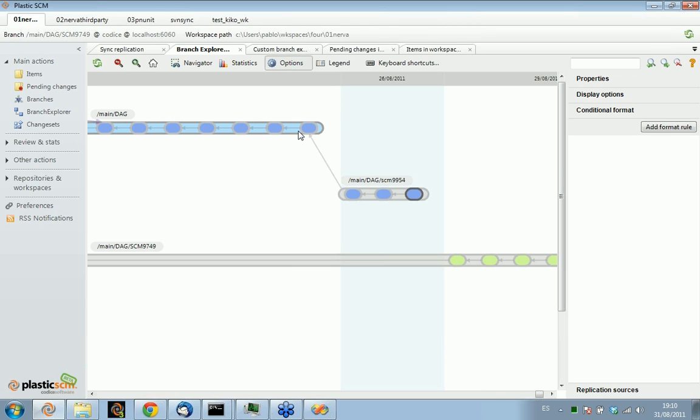And one of my favorites, which is the divergent move, which is you move the same file to two different directories in two different branches. Plastic will detect it, will tell you, hey, what do you want to do? Move to one of them or the other one.